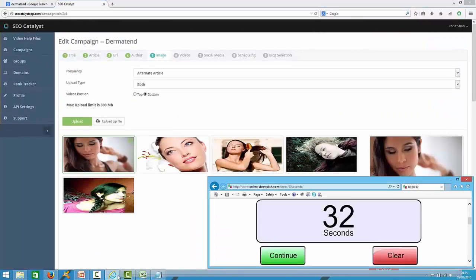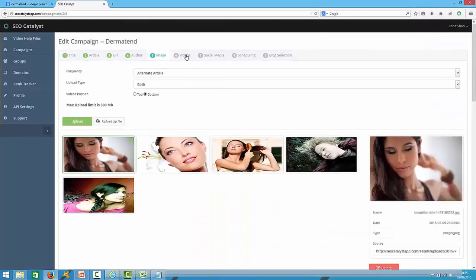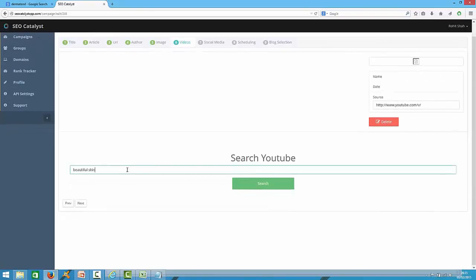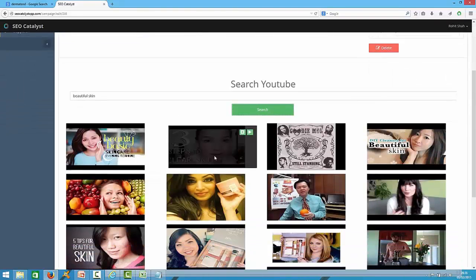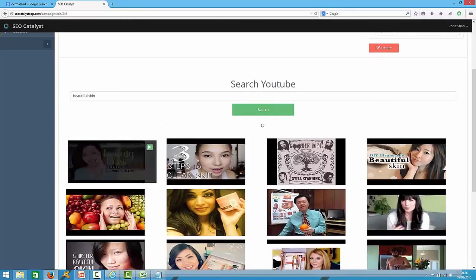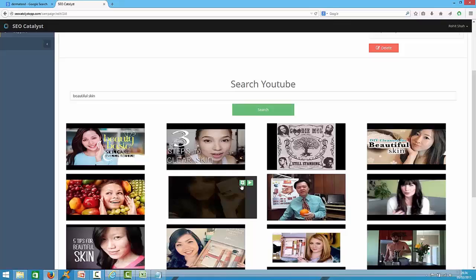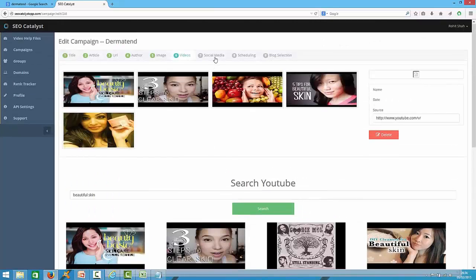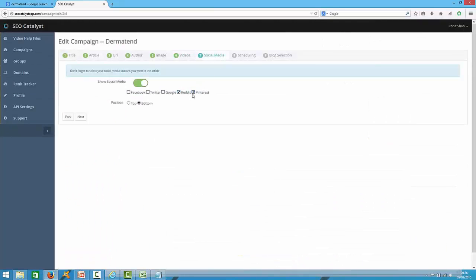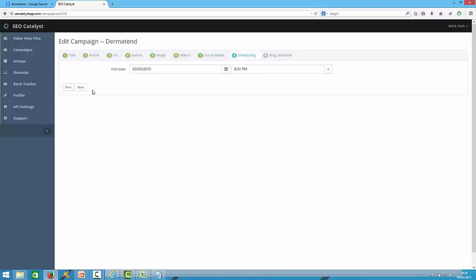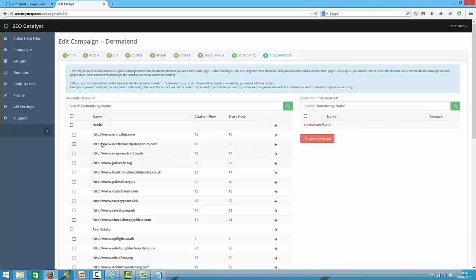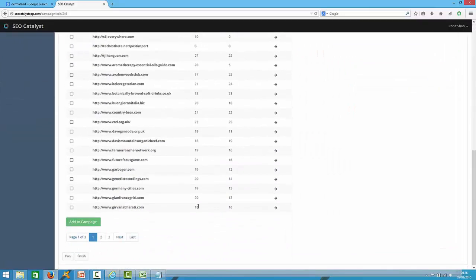We'll set the timer again, and again we would do the same for the videos. So we just type in beautiful skin, search, 1, 2, 3, 4, 5, and we want the social media on there. Now we want the scheduler. Just going to select it because I don't want to schedule, I want to post blogs, and I want to select my health blogs, and that's it guys.